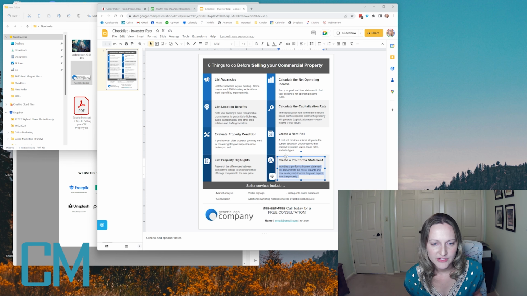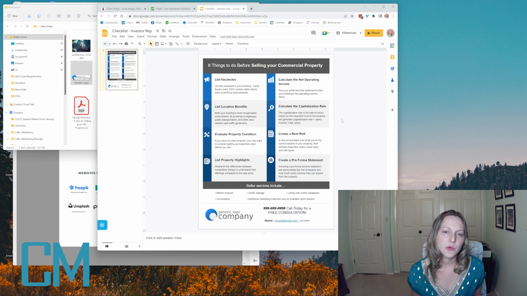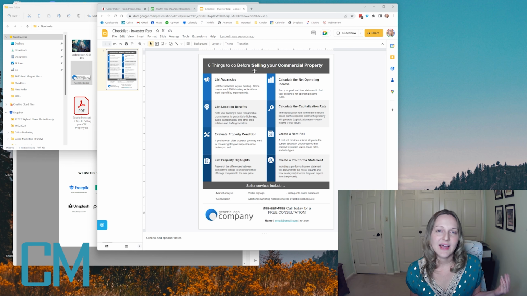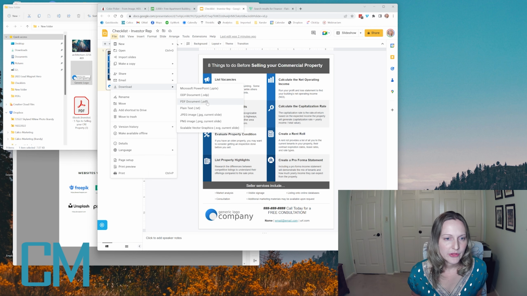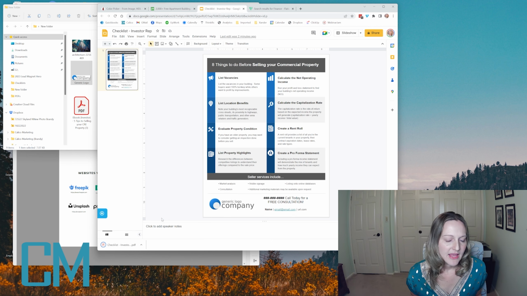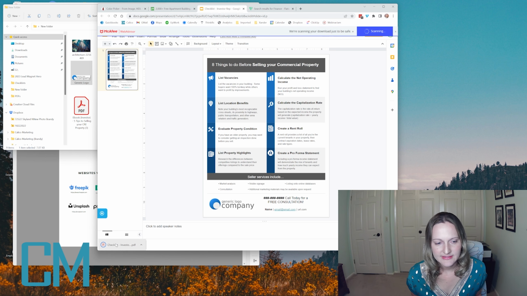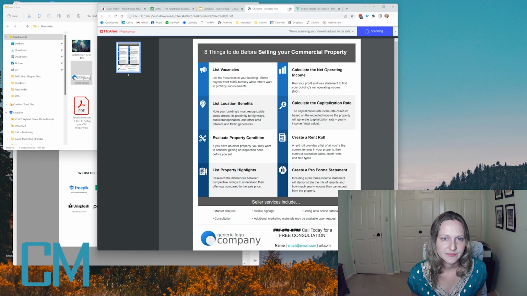Just go ahead and go over it and then just kind of reword it a little bit. You do not have to stick with what I have exactly. It's just a guideline for you to use if you do want to edit anything. Feel free to do whatever is best for your market. When we're finished with it, we're just going to hit download and then PDF. And now I have the PDF checklist for me to use.